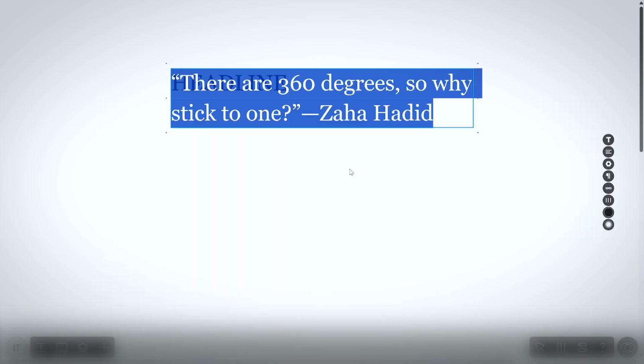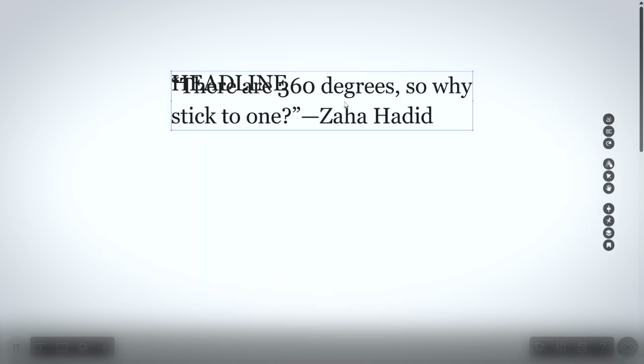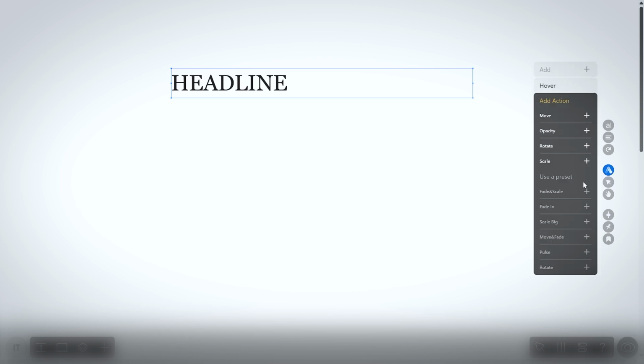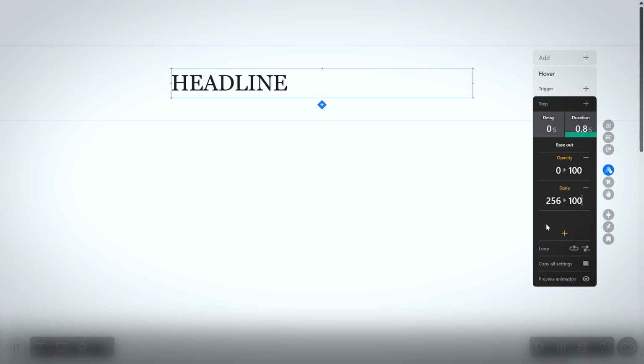Now, where Readymag is going to generally separate itself from the rest is in the animation concept, because you can basically grab any element. In this case, it's going to be the text, and I can just click on animation, okay? And you can animate on load, scroll, hover, click. So I'm just going to select to animate on hover, and I'm going to select a different preset, which is going to be to scale big, okay?